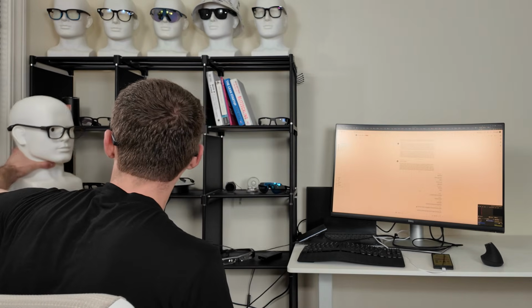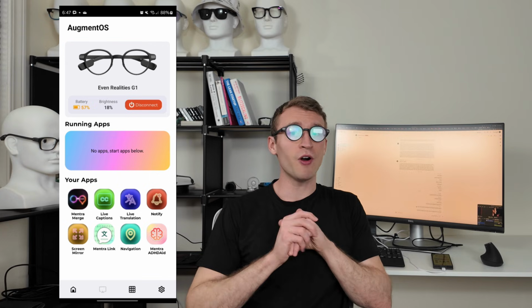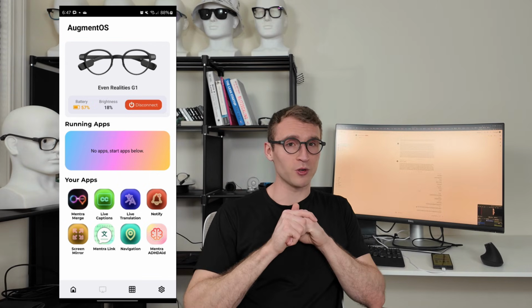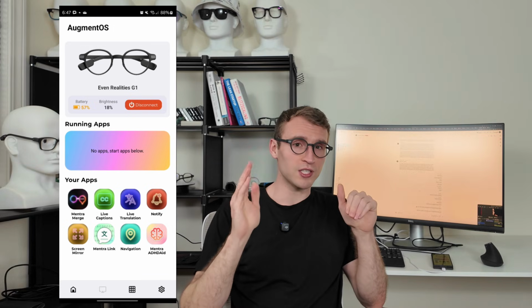Now, we have a whole bunch of other apps available on AugmentOS, and we'll have some demos of those coming out soon. And what you see on my phone is actually a few apps that we haven't yet released, but are gonna be dropping over the course of the next weeks and months. So you should stay tuned.